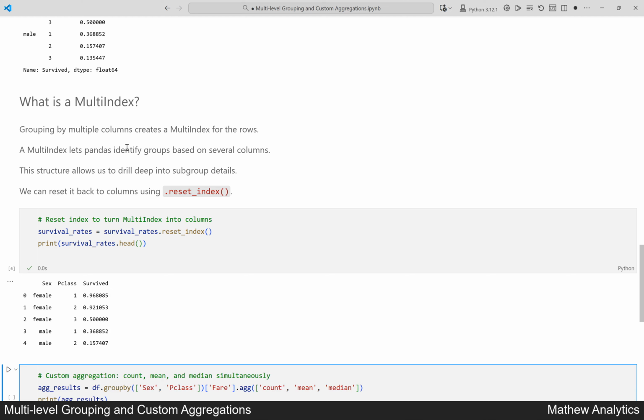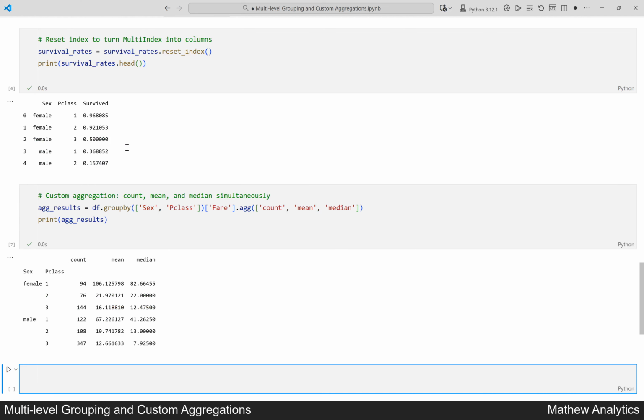Running the cell now. Here we see a multi-index created by grouping the data frame by both sex and p-class, with fare statistics aggregated simultaneously. Notice the rows are indexed first by sex and then by p-class, showing counts and fare averages for each subgroup. This highlights how multi-indexing helps organize and access complex group summaries efficiently. Try adding min and max to see the range of fares too.